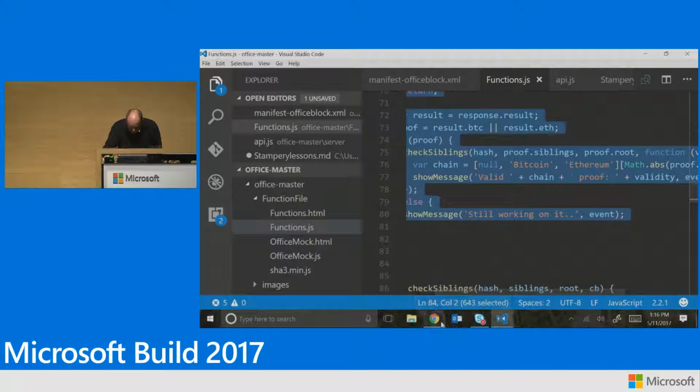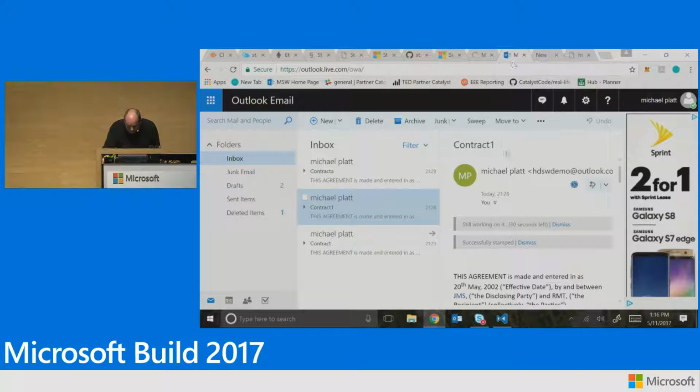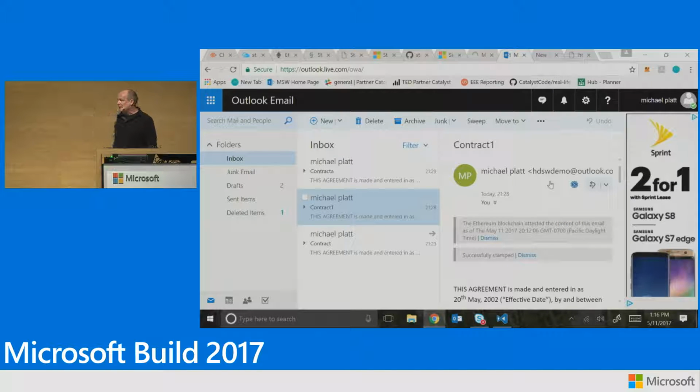So now, hopefully, if we go back and have a look at my Office, if I now go and do another verify, you can see the Ethereum blockchain attested the content of this email as of May the 11th, and so on and so forth. So it's actually gone and stamped it. The proof I just showed you went away, checked that my hash was the same as the hash that is out on the public blockchain, checked the two and said that this document's now been stamped.